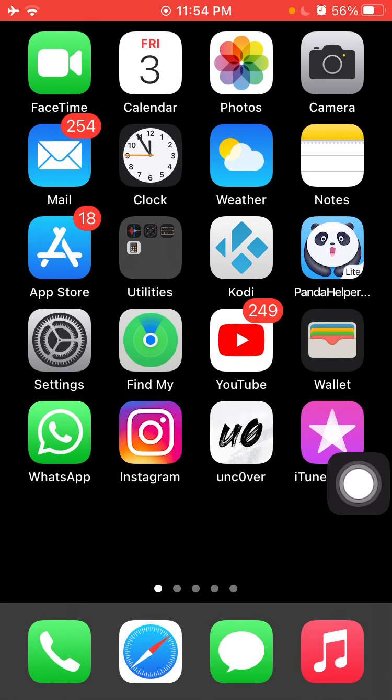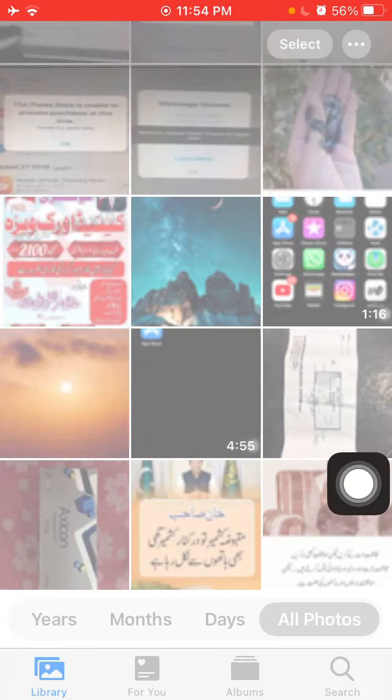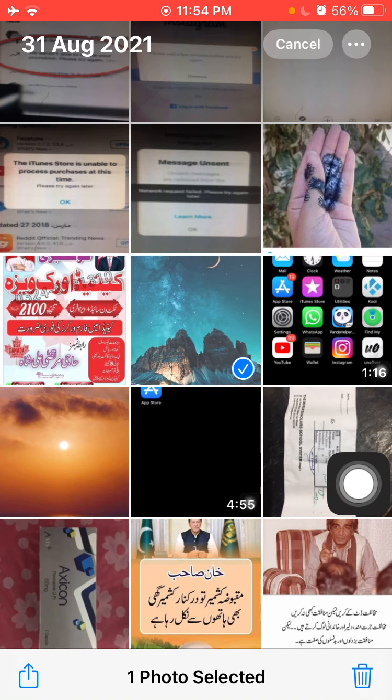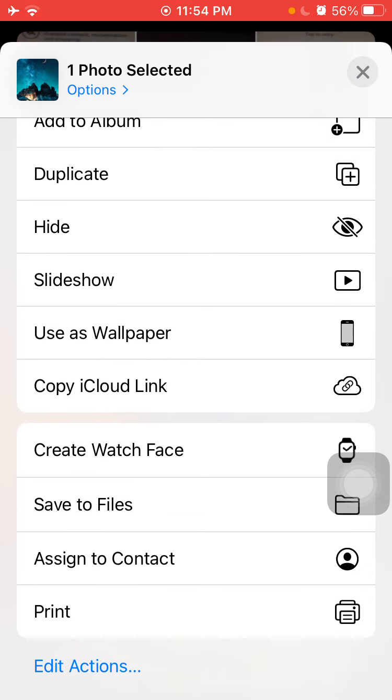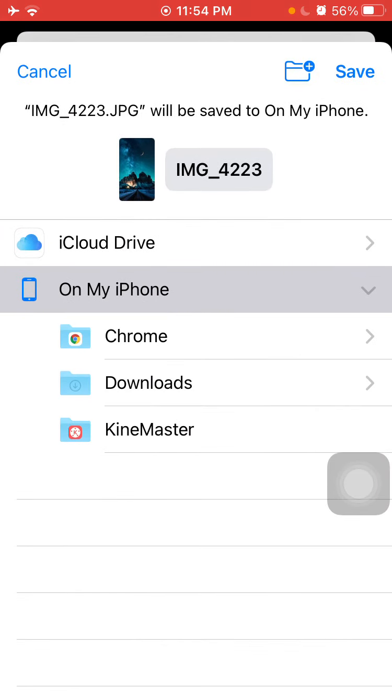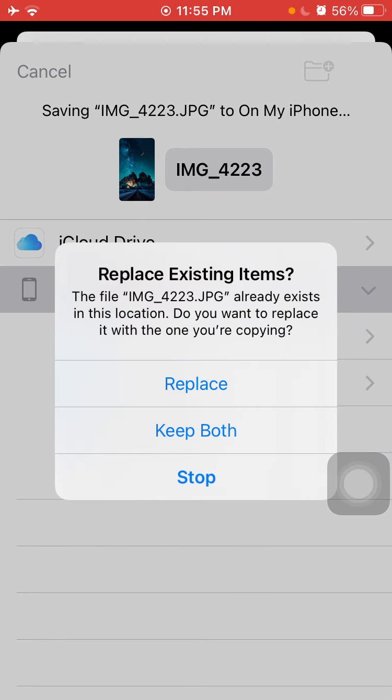close the App Store and launch Photos app and select the image that you want to send. After selecting the image, we have to tap on the arrow, scroll and tap on Save to Files, and select On My iPhone and tap on Save.